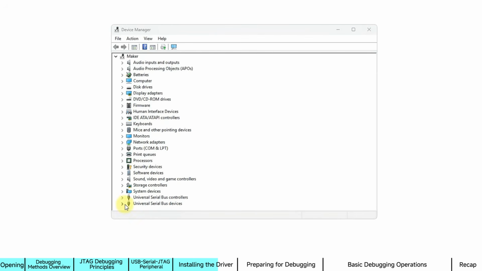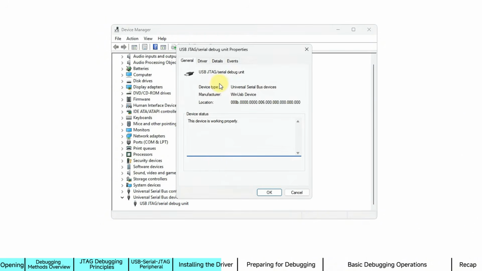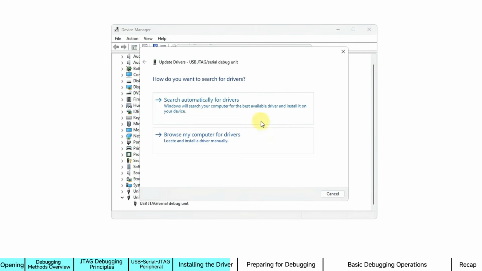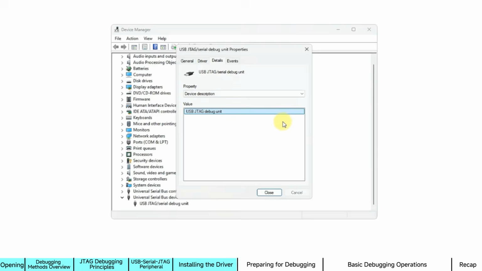After installation, reopen Device Manager. Check the properties of the USB-JTAG/Serial Debug Unit again, and confirm the driver information in the Driver tab has been changed. If the driver information still has not updated, you can click Update Driver to refresh the status. If you see libwdi as the provider and the digital signature as Espressif, the installation was successful.